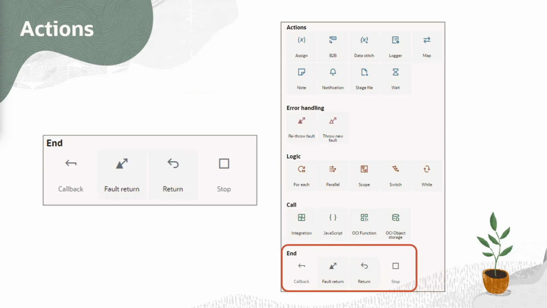As you can see, the action icons are organized by categories. End action options will depend on the type of integration you have. For example, a callback action is only valid for delayed response integrations.